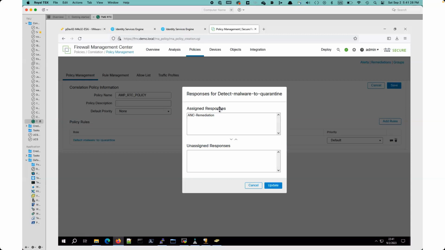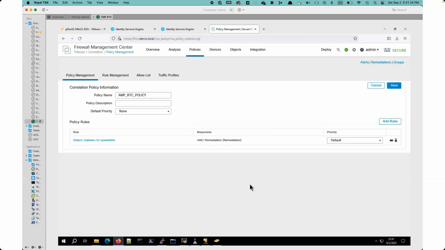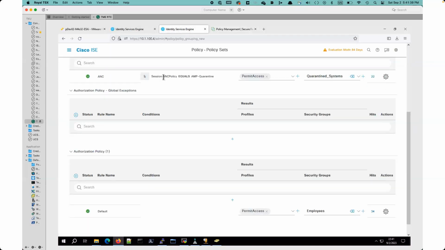Now we are assigning the action to that particular rule, that is ANC remediation, from unassigned to assigned. On the ISE, if you notice, after the COA, the change of authorization, if we find that the user or device has a different SGT, that is quarantine system, then we should get a different authorization. In the beginning, it was full access, that is SGT employees.